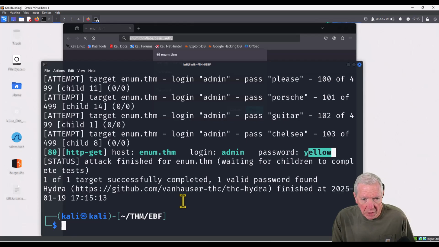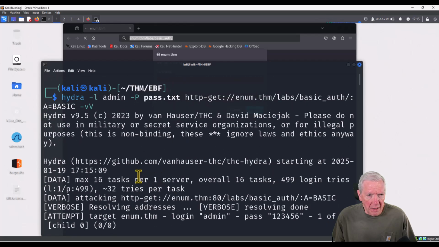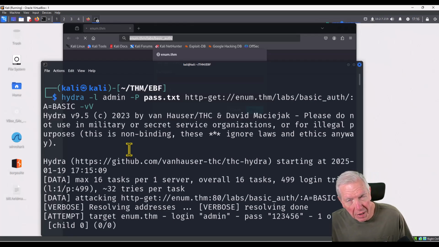Now, there is one thing I want you to know about when you're using Hydra. I think you get a warning up here. Let me go up and see if I can find it. Yeah. So Hydra 9.5, van Hauser, THC, and David, somebody or other: please do not use in military or secret service organizations or for illegal purposes. They say this is non-binding, these, whatever that means, ignore laws and ethics anyway. Kind of a little political dig, I think.